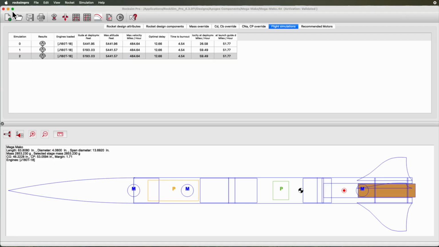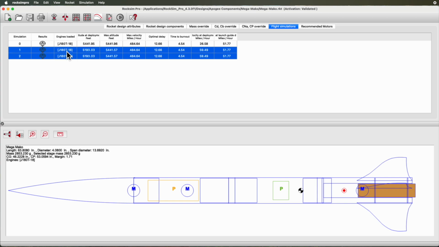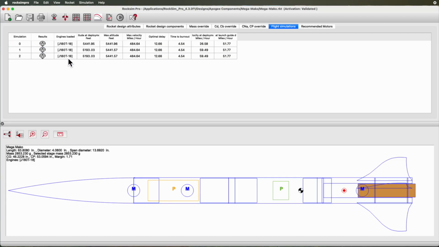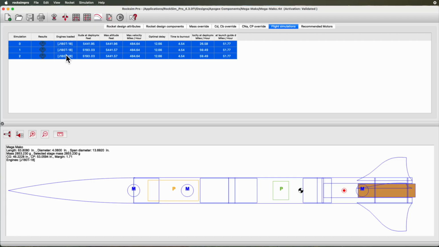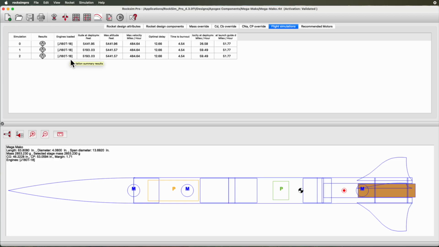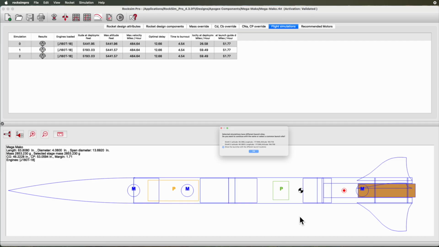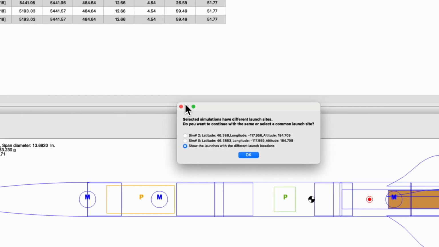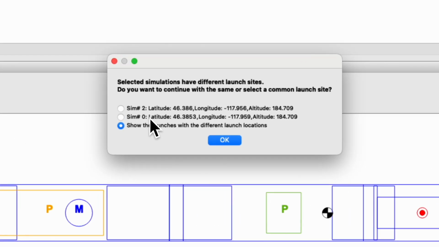Now we're going to compare it to a previously run simulation. So this time I'm going to select this other simulation and hold down the shift key and select it. If you want this one and this one, you have to hold down the command key, or on Windows it's the control key. And then when we compare the launch, we will get an error message saying that these are in different locations. So we can either have both of them from one location, or we can have them showing the launches with the different locations.